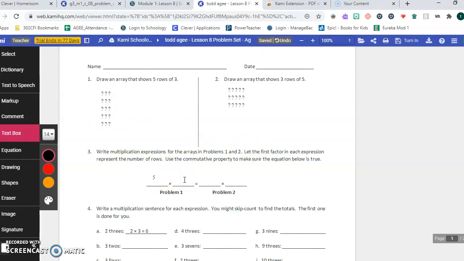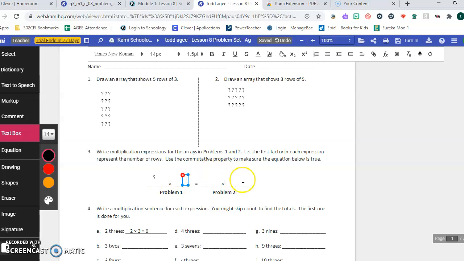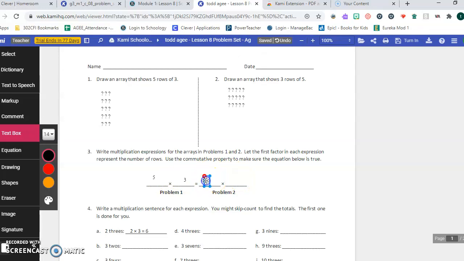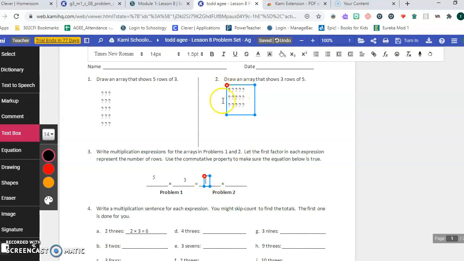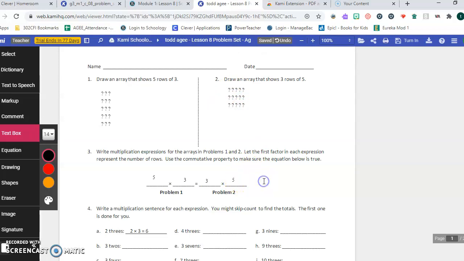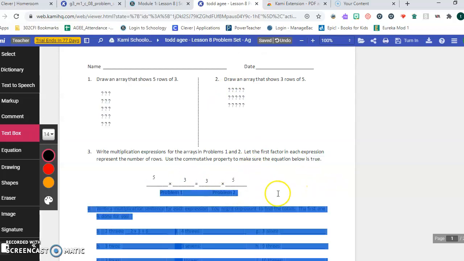All right. Next, I'm going to add another one, and there are 3 items in each row. Here, I'm going to put another text box. I've got 1, 2, 3 rows. So I'm going to put 3 in that one, and each row has 5 in it. So this is what the commutative property looks like here, guys.